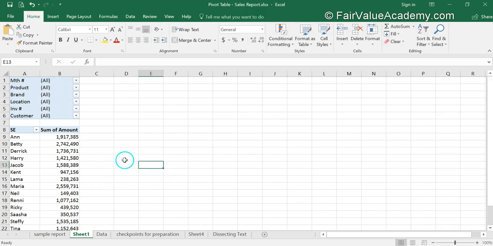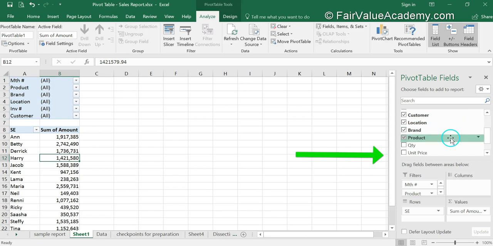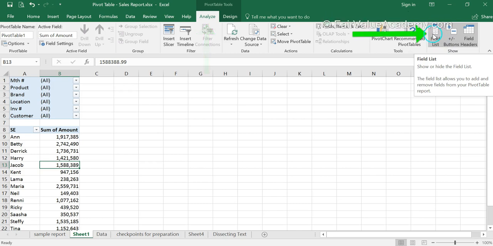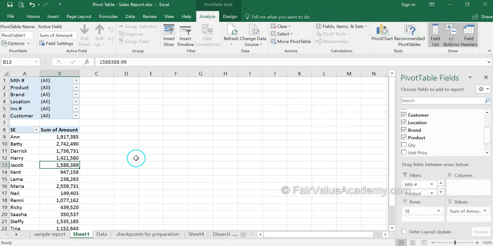Now when I clicked outside the pivot table report, you must have noticed that the pivot table fields dialog box has disappeared, because that is in auto toggle mode. When you click inside the pivot table, it reappears. You can disable this by clicking this cross button over here. Now even after clicking inside the pivot table, that dialog box is not going to reappear. For that we have to go to the pivot table Analyze tab and enable it by clicking on Field List. So now we have it back.